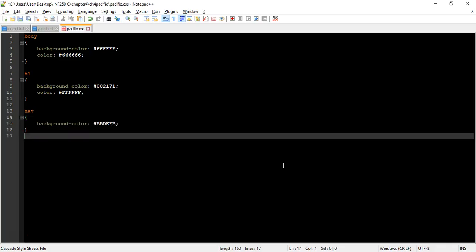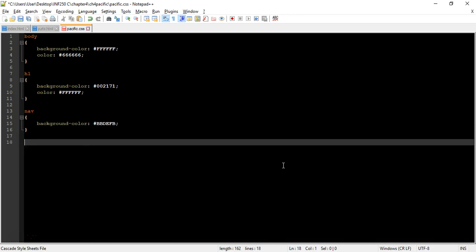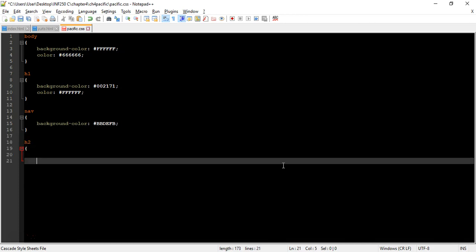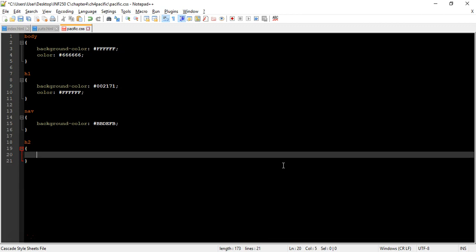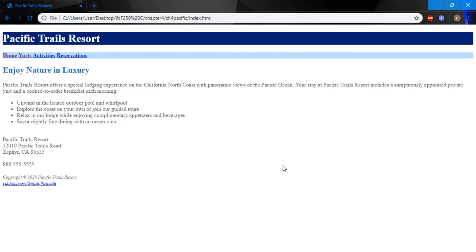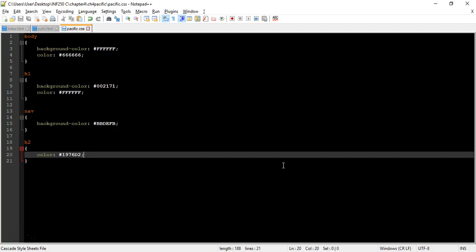And so now, after that, is the H2 element. And this is going to have a medium blue on it for the text color, so just color. And this is the 1976D2. And refresh again. Awesome.